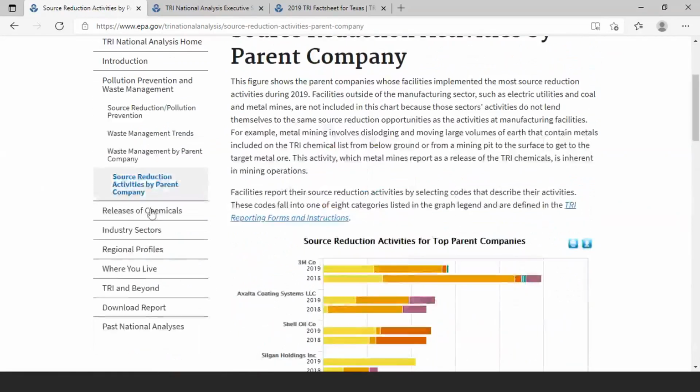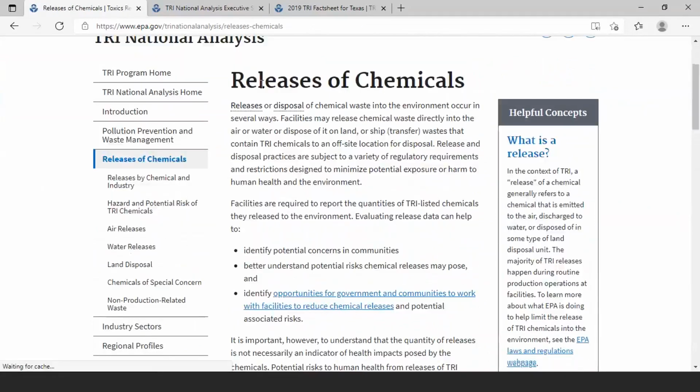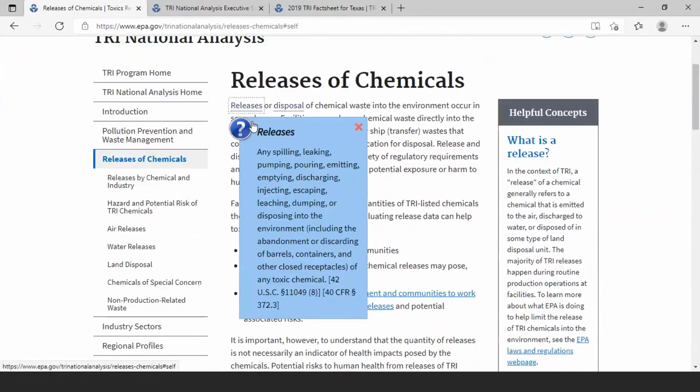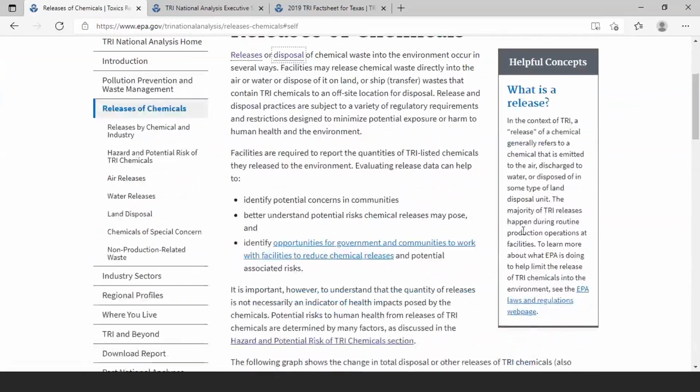Moving now to the releases section of the national analysis. Here we have some more of those definitions from our glossary, as well as a sidebar box that defines release in more detail, as well as links to EPA's laws and regulations webpage to try to provide a broader understanding of some of our terminology here.